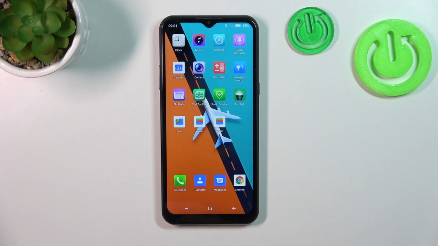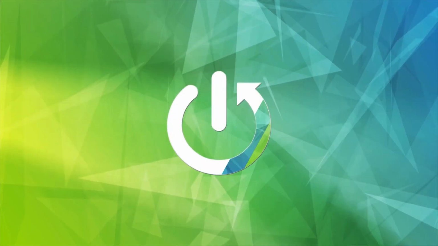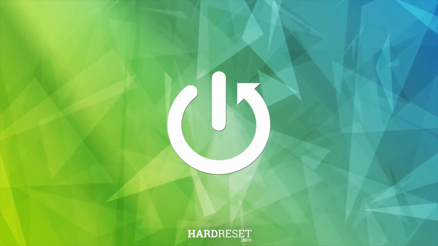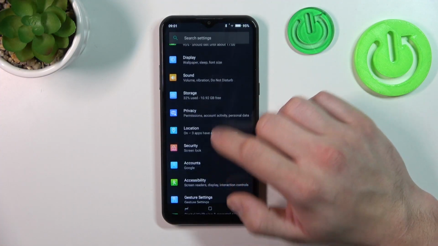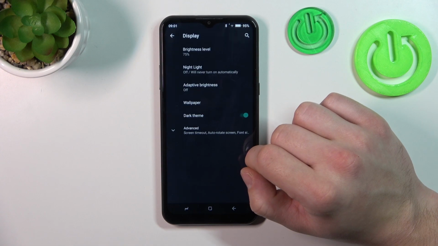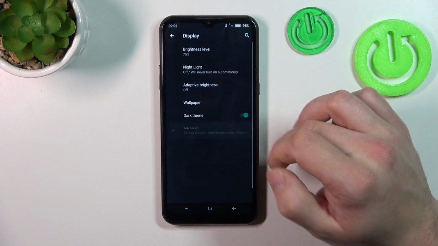Hello! In front of me I've got Doogee X95. In this video I'll show you how to find and manage display settings. In the beginning, let's go to settings and enter display. Right here we've got all settings for our display.